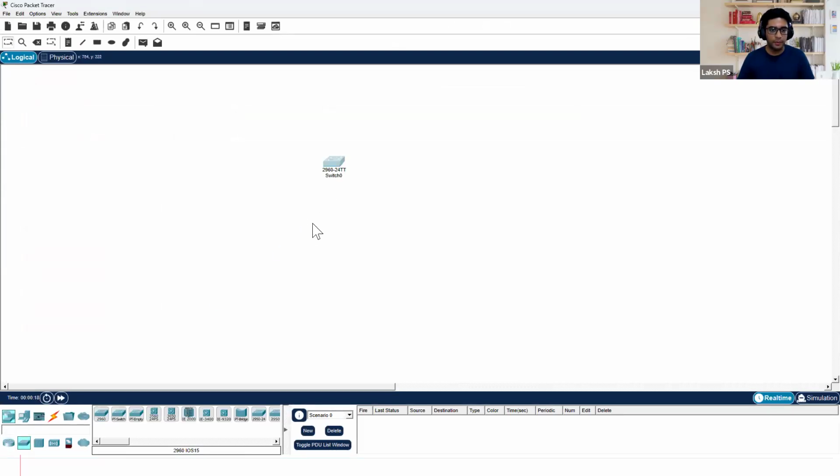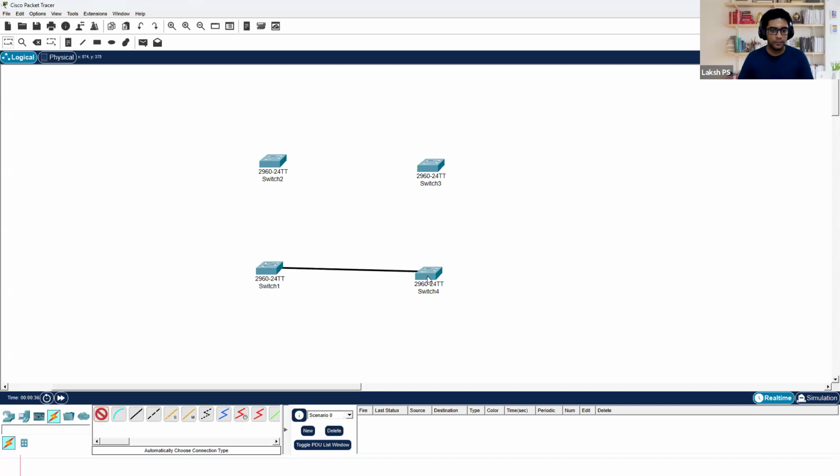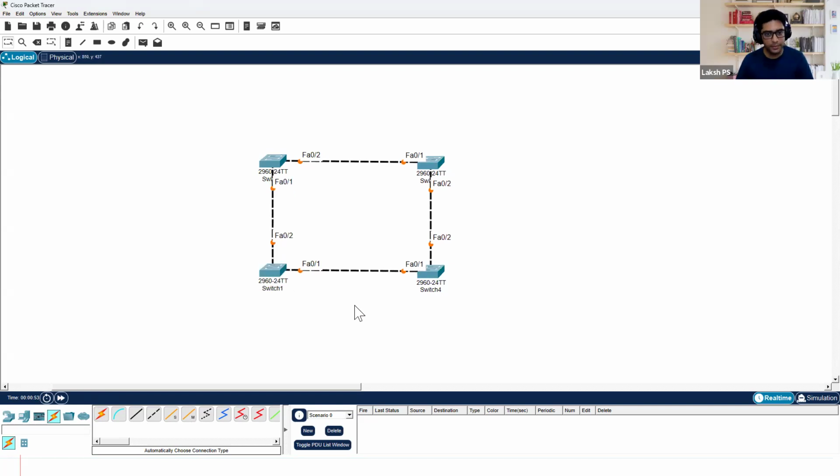So what I will do, let me first show you how a loop is formed. Switch number 1, 2, 3, and 4. See, the moment I started connecting these switches together, they have started to run spanning tree protocol among themselves. I am not doing anything. These switches are running spanning tree protocol amongst themselves.